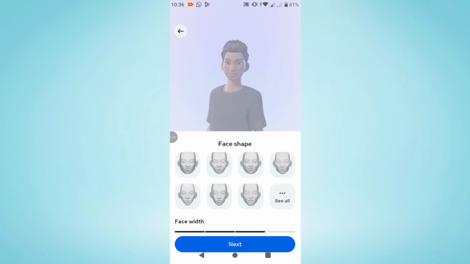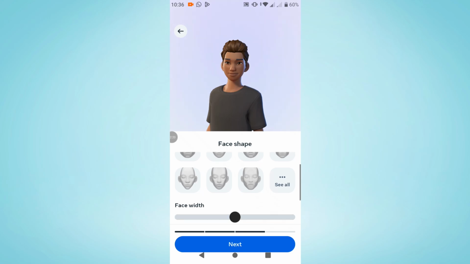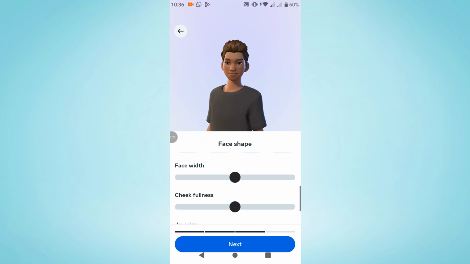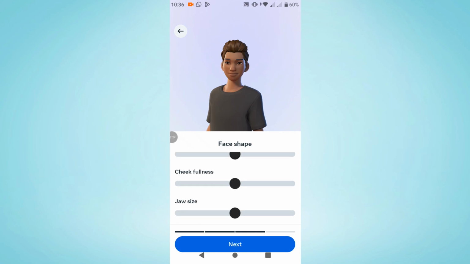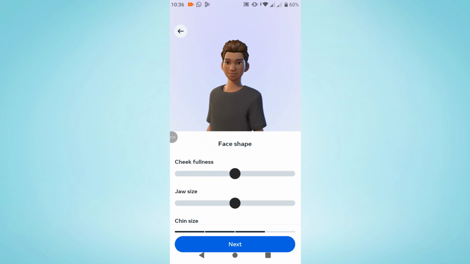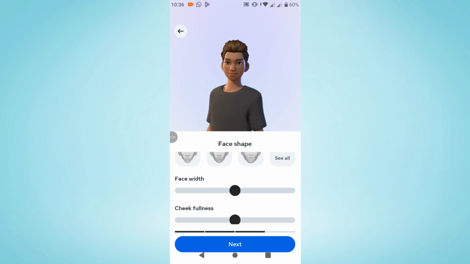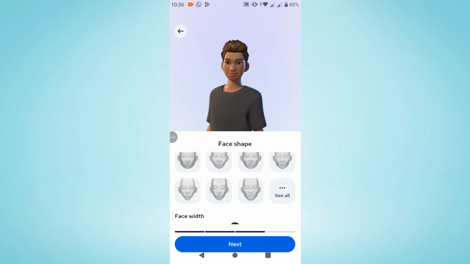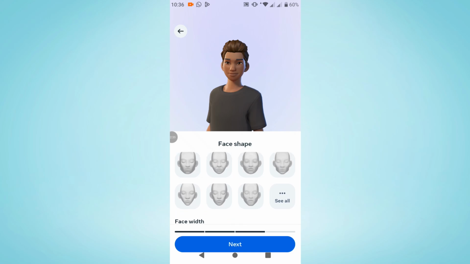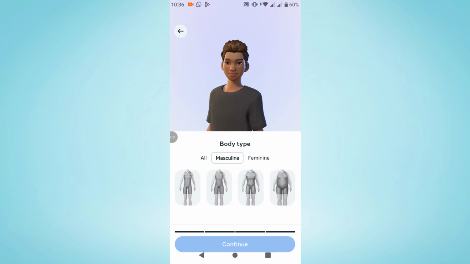Continue with your face shape. So you may select one of that one here. You may also customize your entire looks by swiping down, for example, the chin size, for instance, or the face width and so on and so forth. Or you may go with one of these presets here at the top or tap into see all to gain access to more of these customizable templates. I will leave it at that and simply tap into next again to continue with the creation process.